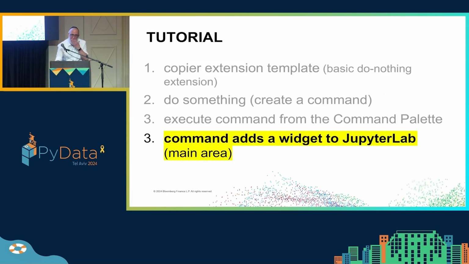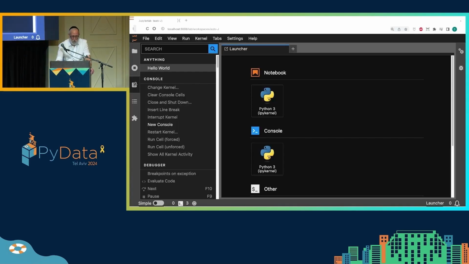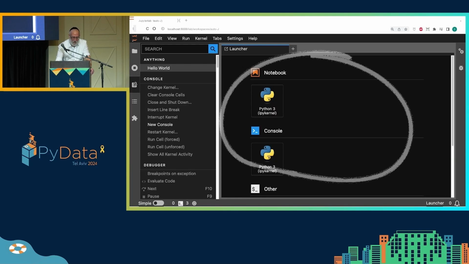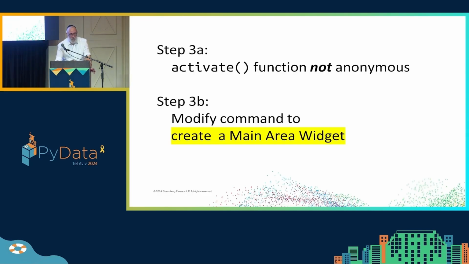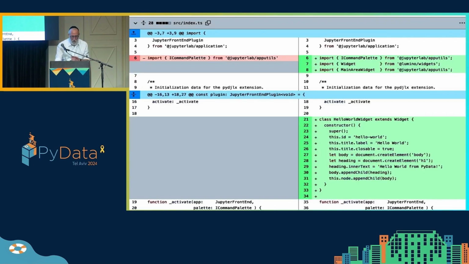Okay, so now let's modify our extension to actually do something useful. I'm going to create a widget on the screen. This is the main area here, again, just to refresh your memory. When you see my code in the repository, I'm going to skip step 3A. All I did was break out the activate function. Anonymous functions are great when they're small, but it's starting to get kind of big, so I broke it out. But we're going to look at step 3B, where we create a main area widget.